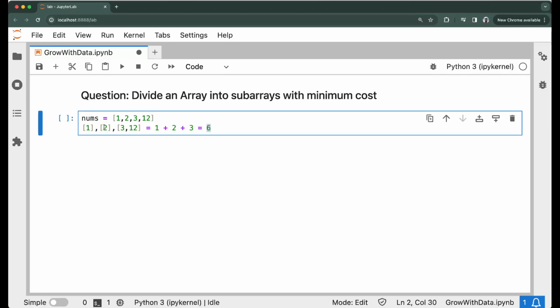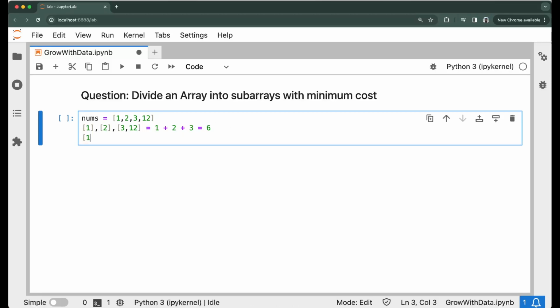But if you split the array into a different format like 1, 2 and then 3 and 12, then the first element of each subarray is 1 plus 3 plus 12, so it's going to be 16. So 6 is smaller than 16. So the expected answer is the smallest value, which is 6.